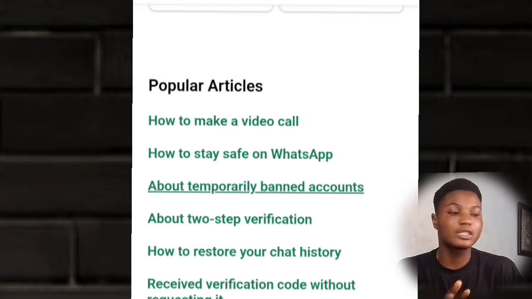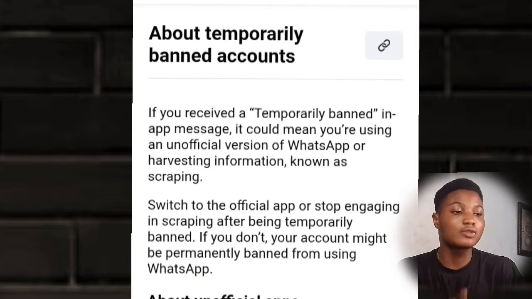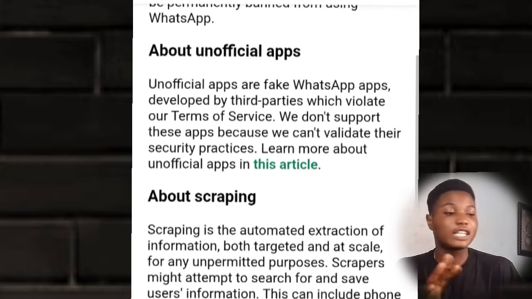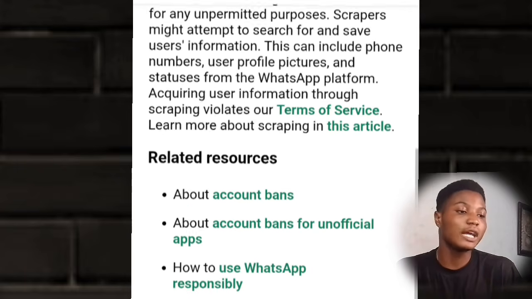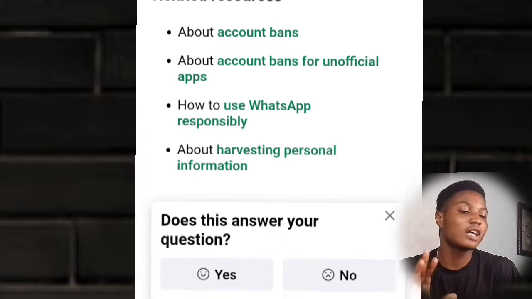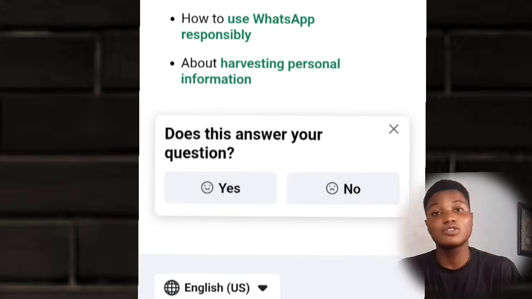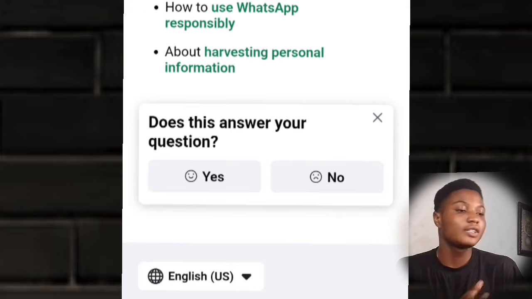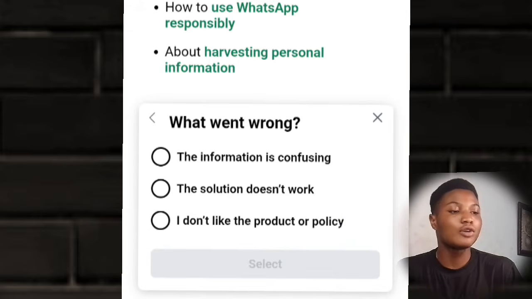So click on it. Now, I know some of you might be tempted to start reading the whole article, but that is not necessary at all. What you need is at the bottom of the page. So scroll all the way down until you see the question, does this answer your question? Of course, your answer is no. So click on no. After you click no, the site will bring up another question, what went wrong? From the options, choose the middle one that says the solution doesn't work.